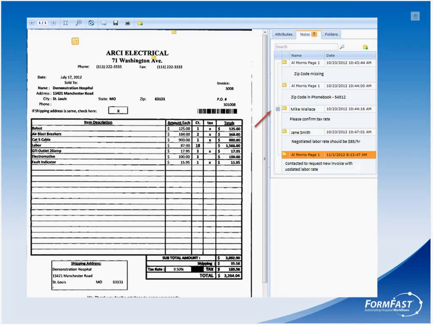Off to the right here in the actual notes, you can reply to different people's comments. So you can have a tiered tree level of notes and replies. If you want to reply to Mike Wallace's comments, you can do that if you have the proper permissions.